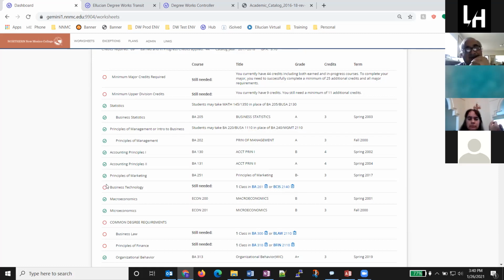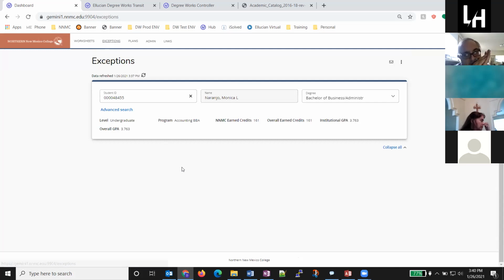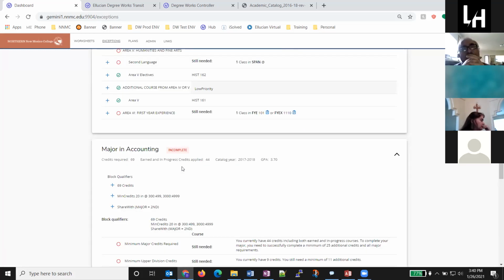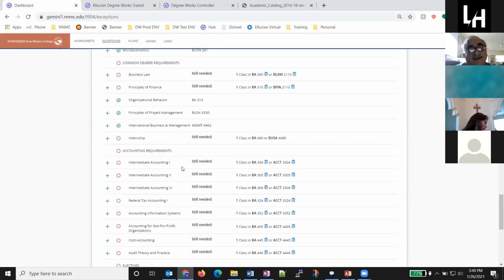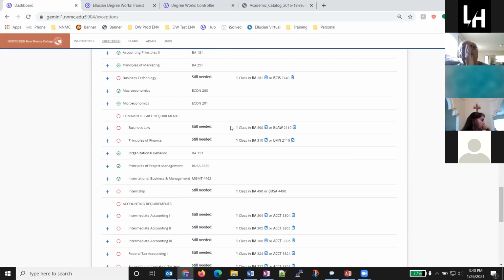If you do the exception, I'll show you. You don't apply an exception to a specific course. You apply the exception to the overall requirement. So let's go down to business. In some cases, hypothetically, let's say we were applying business computer applications instead. Not that we do it, but just hypothetically.